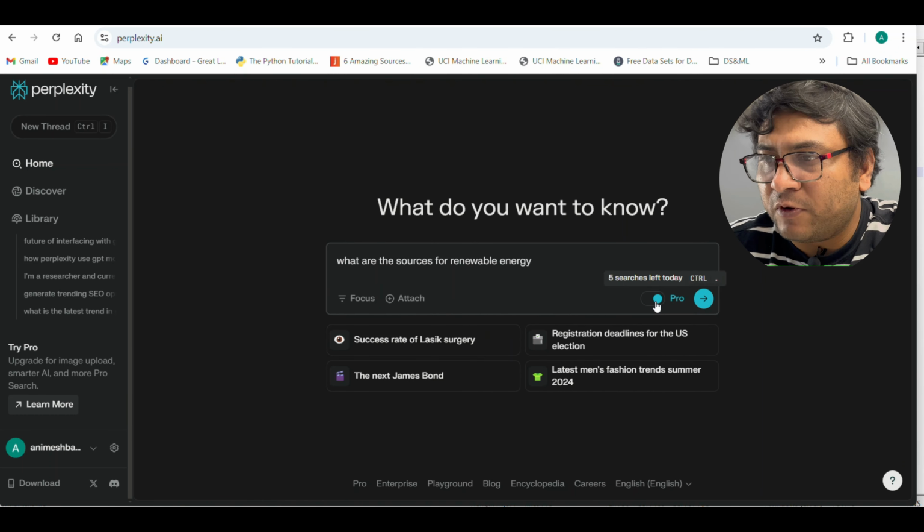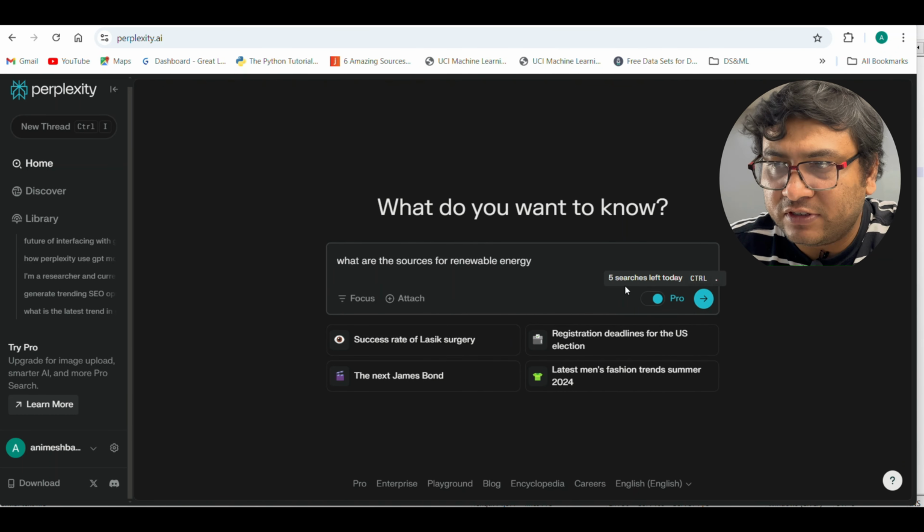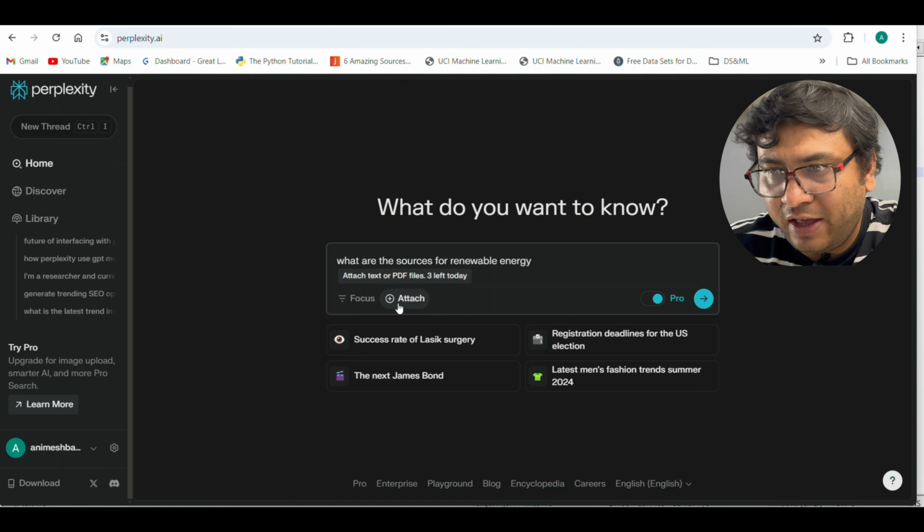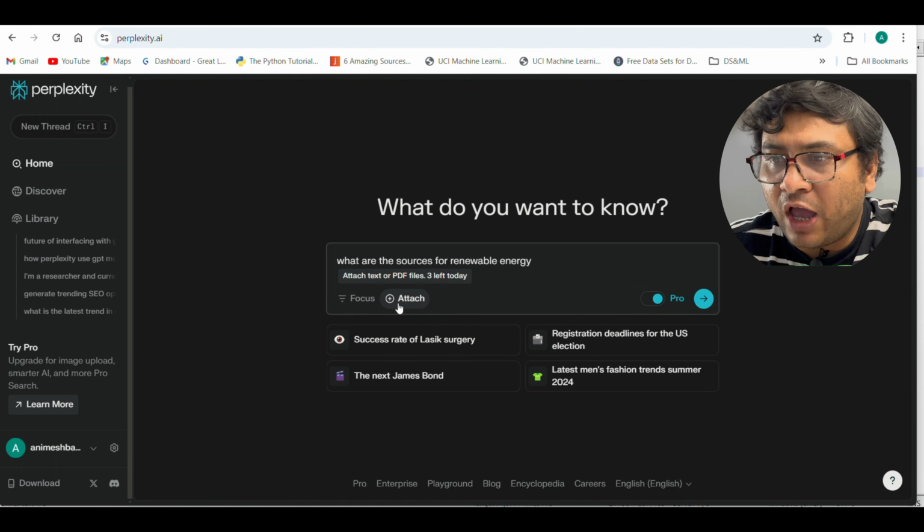So you get an option for 5 pro searches per day with the free version. You can switch it on. With the pro search on, the number of articles searched gets increased and the answer you get from Perplexity is more detailed. Now you have an option here to attach a file, so you can upload a PDF file. If you have an image, if you have a Word document, you can very well convert that into PDF and then upload. With the free version, you have a limit for 3 PDF files or 3 files per day.